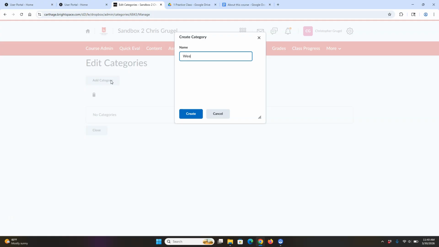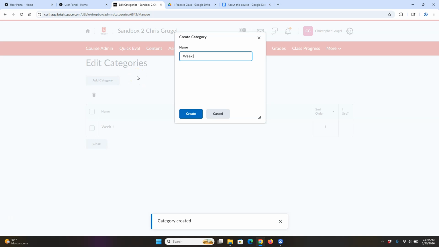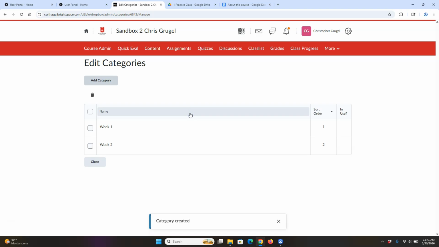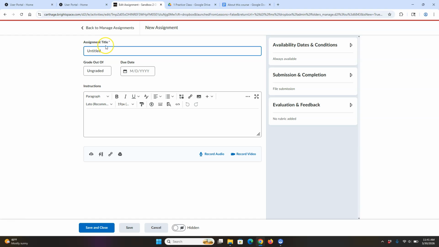I'm going to add a couple of quick categories. I'm going to just call it week 1. I'm going to add another one called week 2. You could do it by topic, or just by the order of how students are doing things, but categories just help arrange things on this page. You don't have to use them, but it's helpful. I'm going to close, and I'm just going to create a couple of quick assignments now.